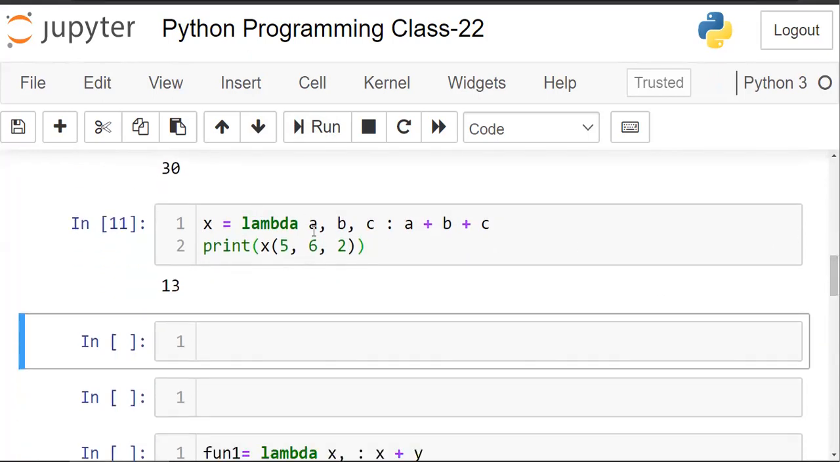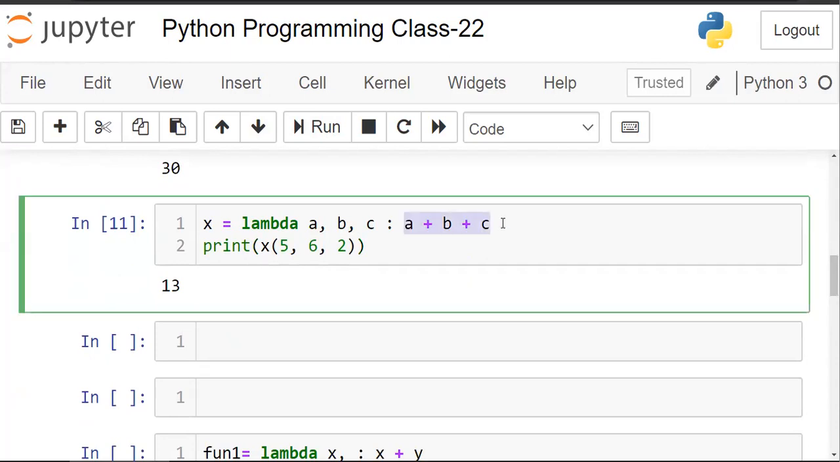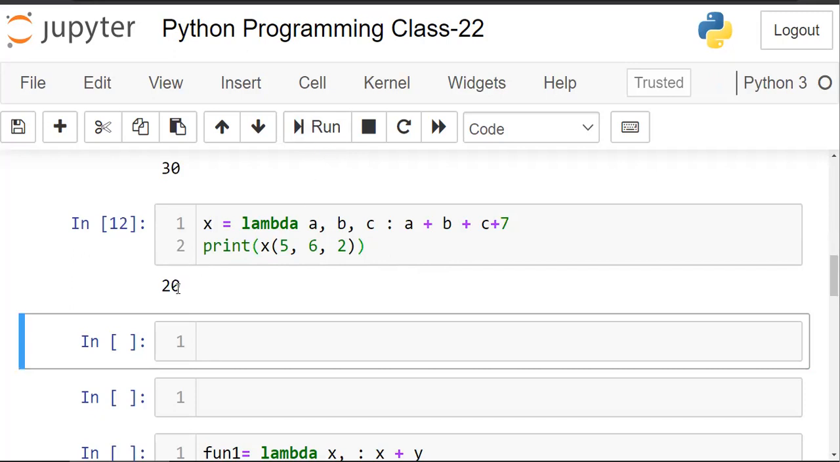See, lambda, very simple: the variables, and an expression where the variables are used. It's not necessarily a plus b plus c. You can write a square plus b square plus c square. Whatever you want, you can write here. Then you can supply values to A, B, C. This expression will come. Simply, I am adding 5 here. I got 13, right? I will add 7 here. Then you check, I got 20.